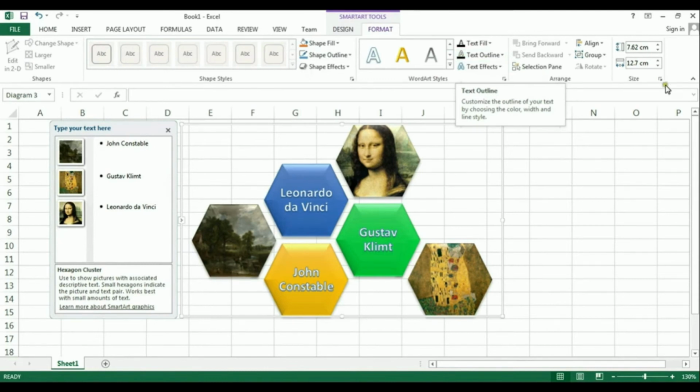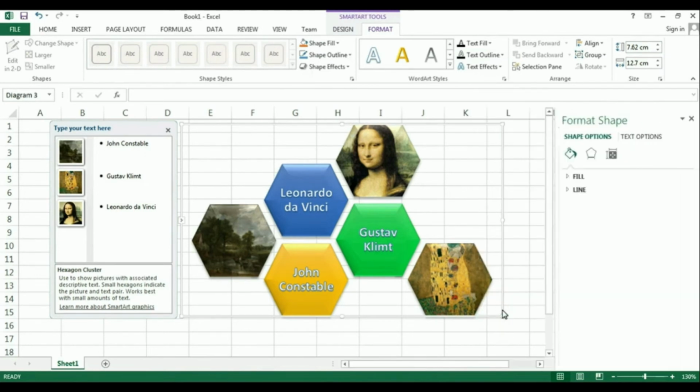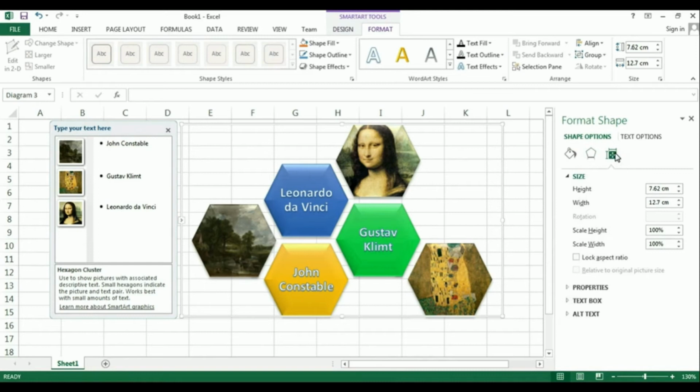And again, we have the same size options we had before. All of these options are also available if we right-click on our diagram, go to Format Object, and in the side pane we have our fill and line, our effects, and again our size and properties.